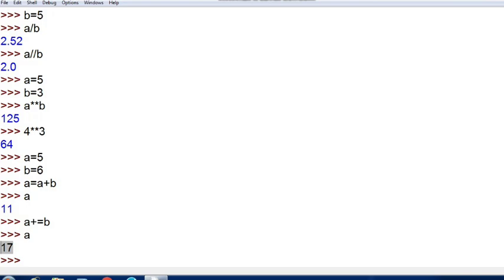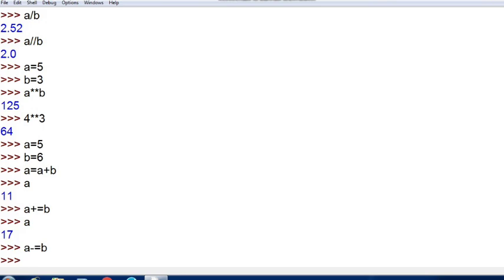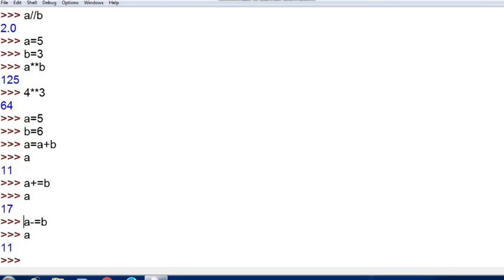Why is it not giving me 11? Because now the current value of a is 11 and the value of b is 6. So a is equal to a plus b, which means 11 plus 6 is equal to 17. So this expression can be written in both the manners. In Python it is called augmented assignment. Okay, so if you want to suppose subtract the value of b from a and store the result in a again, you can write like this, a minus equals b. So what it will do, it will subtract b from a and the result will be stored in a only. You can see here when I have subtracted 6 from 17, the answer comes 11. So this is how the augmented assignment works.